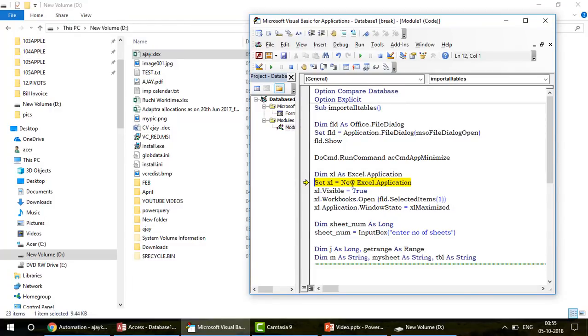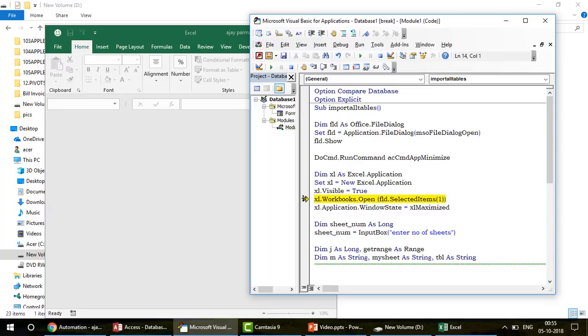Now what happens, you have to create the Excel application. So I'm just going to create Excel as a new application, and I'm going to make the Excel visible so that I can have my workbook open. Through this Excel, I'm making my workbook open. FLD.SelectedItem, I talked about this before also. This basically tells you about the path and the file name. From this file dialog box, I opened the file which is saved on my desktop, and the file name is whatever file I have chosen. So that file will get opened.